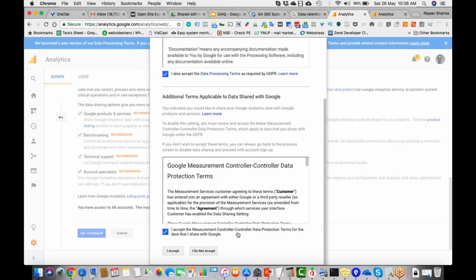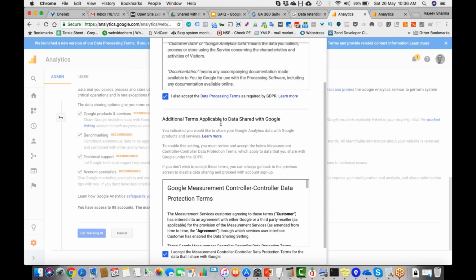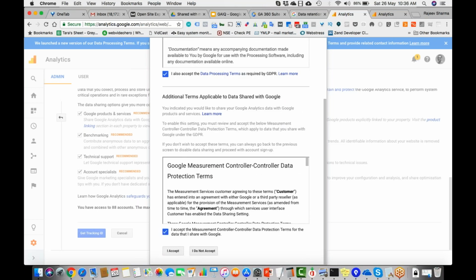I accept the measurement controller data protection terms for the data that I share with Google and all that. After Facebook's security goof up at Cambridge Analytica, everybody is changing their terms and conditions, and they are going as per the European Union guidelines. They are doing it because the EU is very strong on that. And then you say I accept. So click on I accept, guys. Do that, please. When you click on I accept, I'll tell you what you see in the next screen.